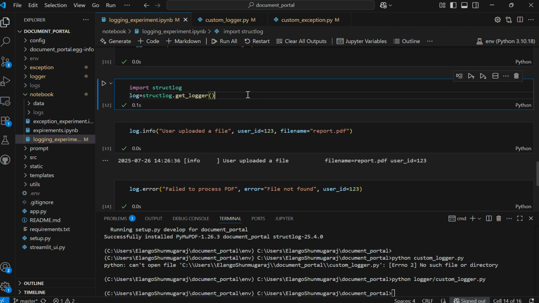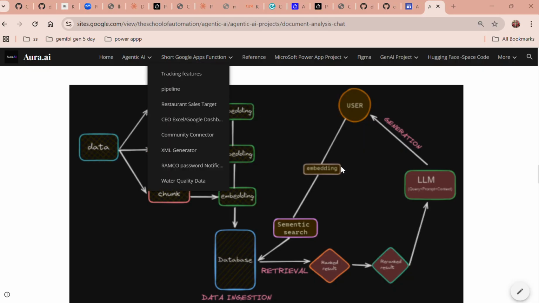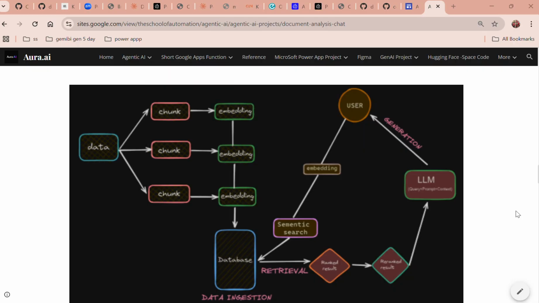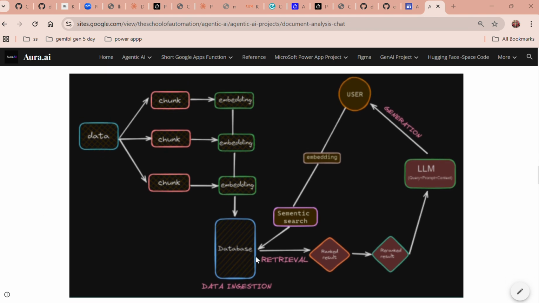RAG means retrieval augmented generation, as we all know. So initially, how will it work? We all come to know the RAG architecture. For example, how is the RAG working? This is the database, and database means vector database.